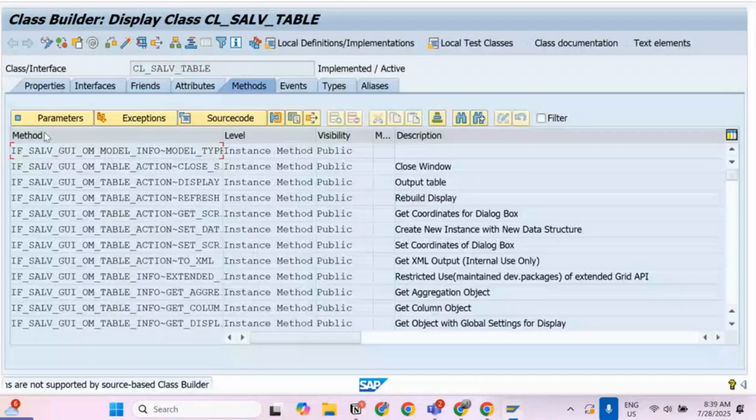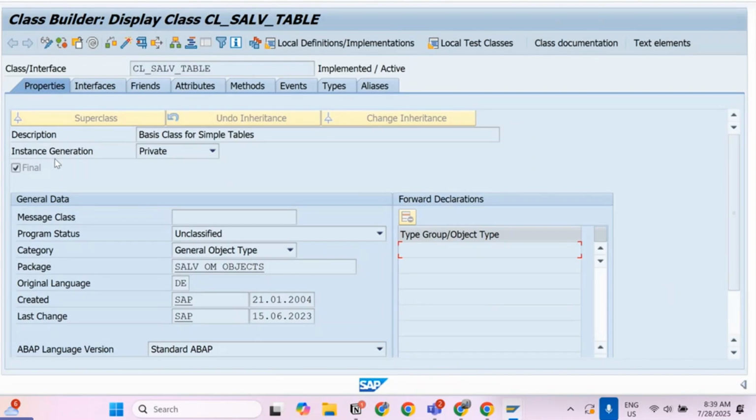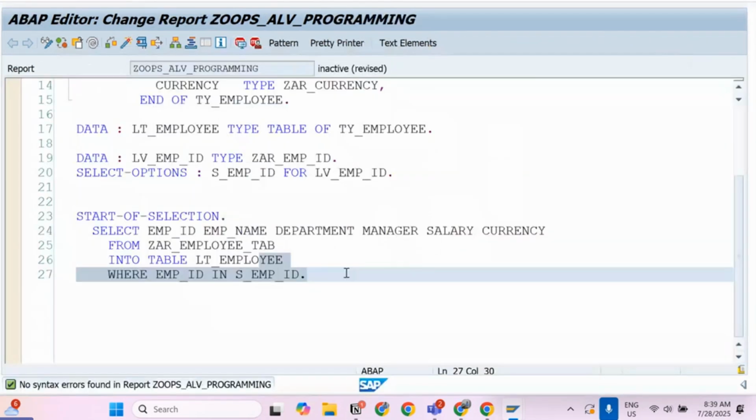Open the display method. Check the properties. What is the instance generation here? Private. So if I try to create the object of it directly, what will happen here?